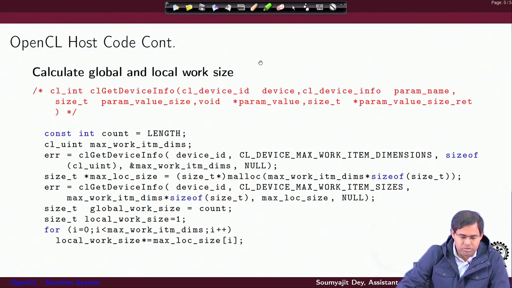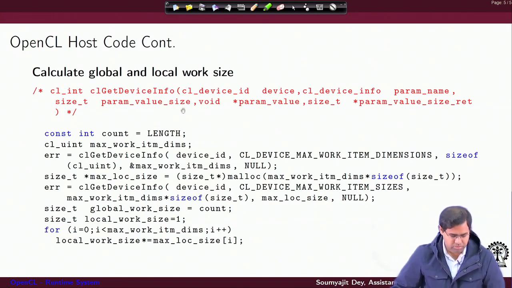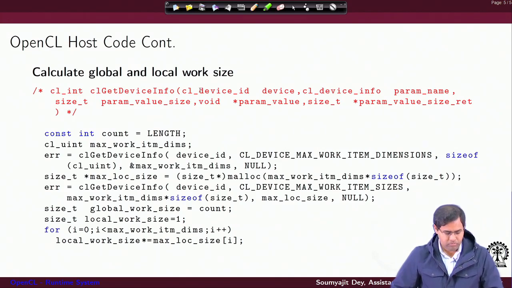Now, the issue is I want the kernel to work, but like a normal data parallel program, as we have seen, I need to pass it the work dimensions of the kernel. What is the global work size and what is the local work size for this kernel? So, for this we have to identify, so far whatever we have done is we have identified platforms or devices, but we need to identify what is the dimension of the kernel's execution that a device can support.